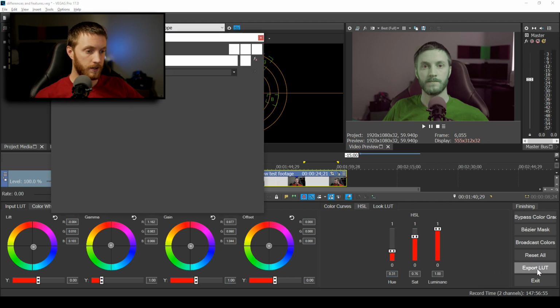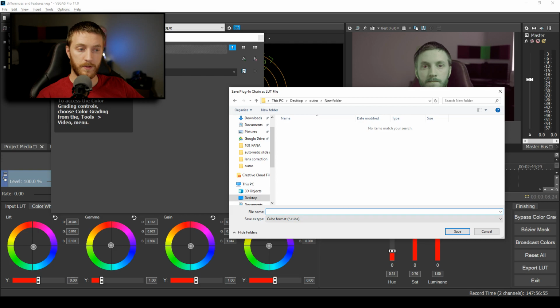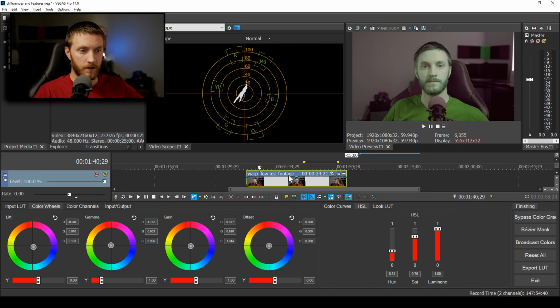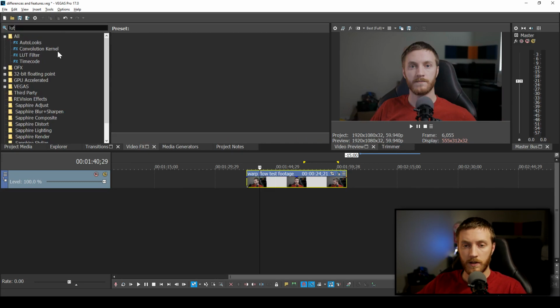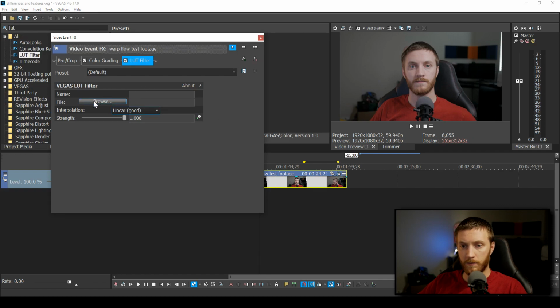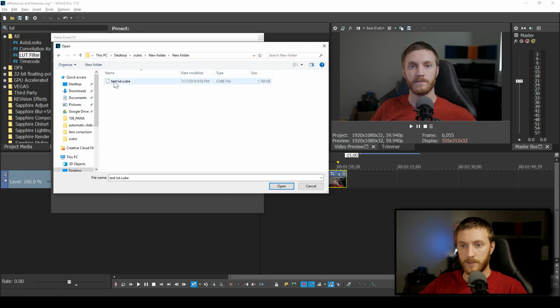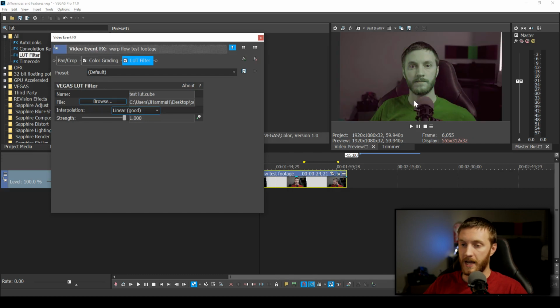Let's do export LUT. Once you've done that, it asks you what do you want to name it and where do you want to put it. So we're just going to call it test LUT, and then save. So let's reset all. Exit. And then let's type in LUT filter. Drag that on here. And let's go to File, Browse, and there is our LUT. So let's double click that, and there we have it. We have created our own lookup table inside Vegas.